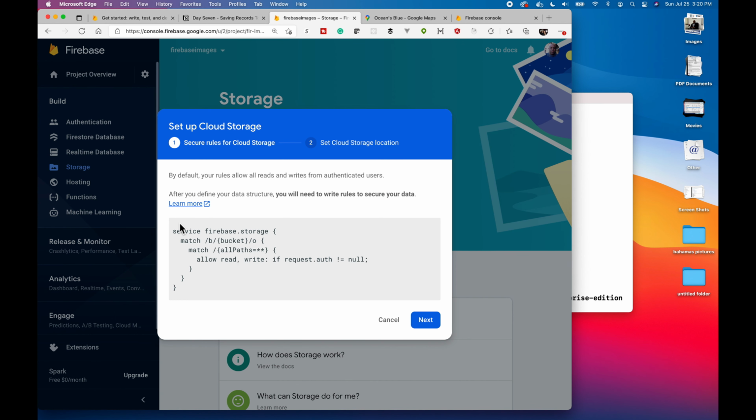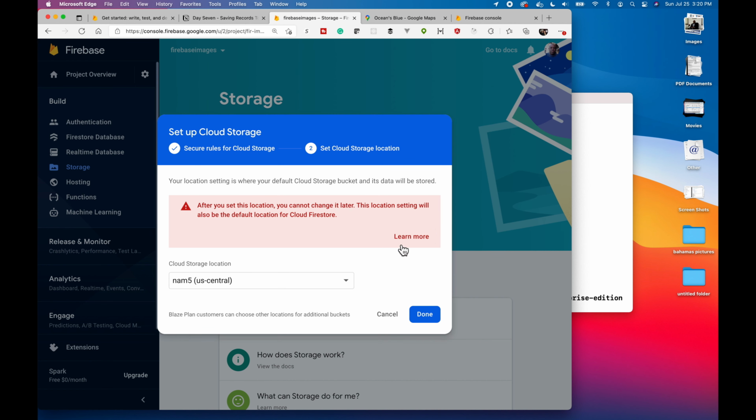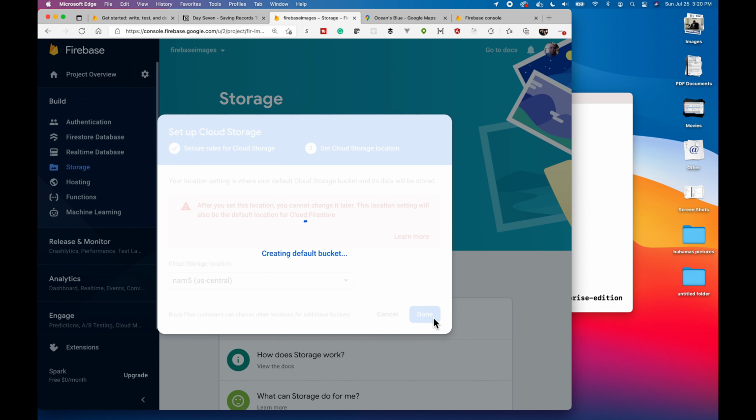Right now, as you can see, the rules are set up saying that you need to be authenticated to save to cloud storage. We're going to change these rules so that you're not required to be authenticated for this example, but please make sure you change it back. So I'm going to say next. I'm going to set my location to central and just leave it as the default for the purpose of this demo. Now it's creating my default bucket.